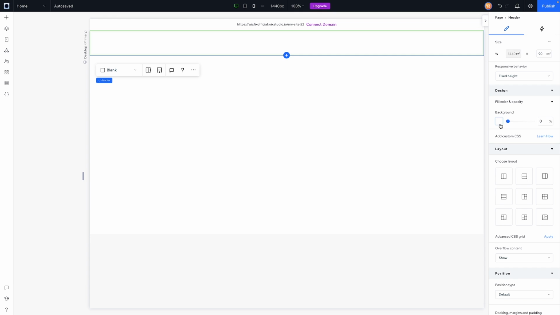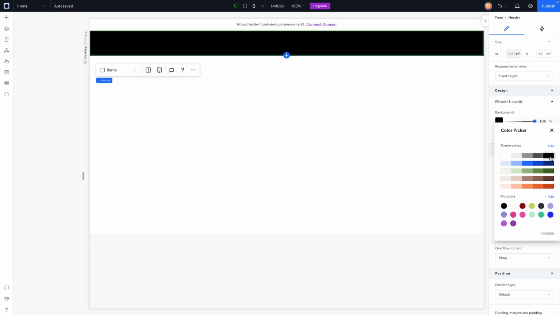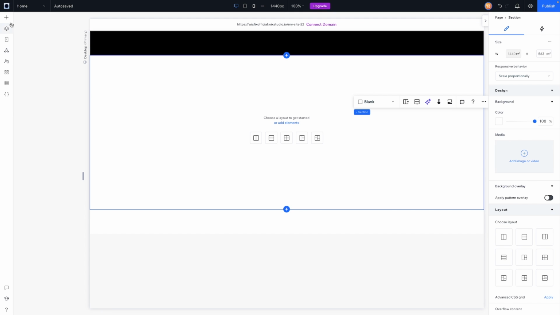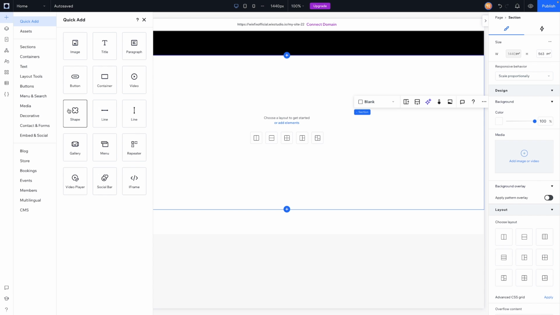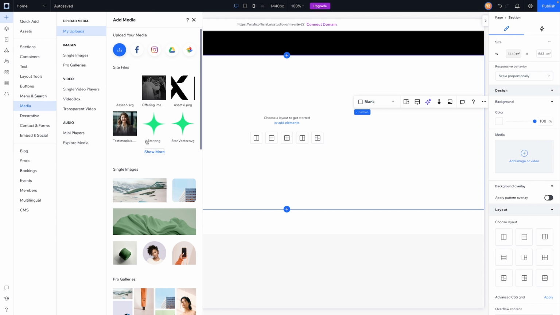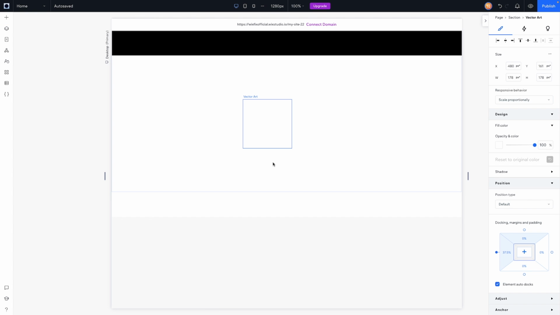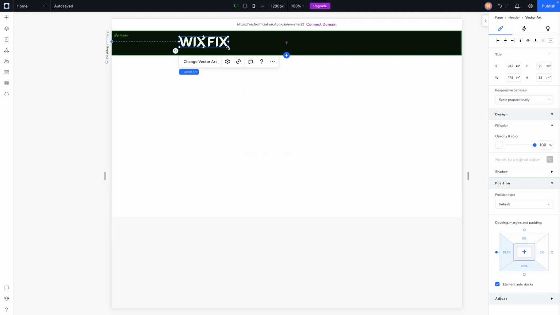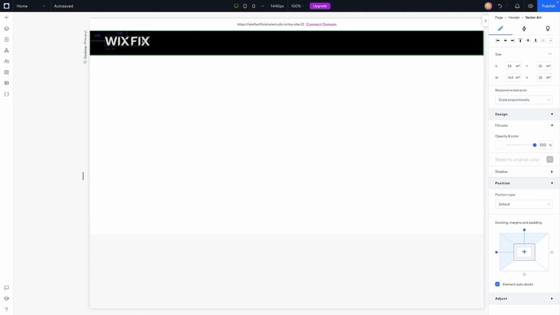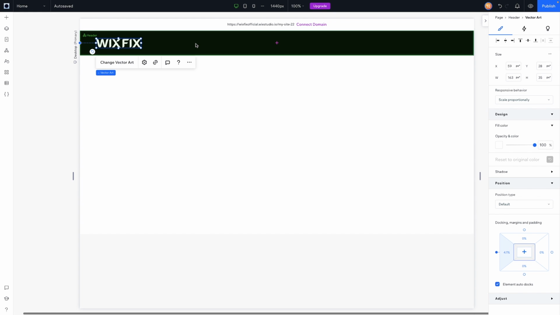So the first thing I'm going to do is set the background to black. Then I want to add the logo, and for the logo I'm just going to use the Wix Fix logo. So we'll just add this here. Perfect. And let's resize it a little bit. I want to put it right about here. Let's do like 4% away from the side that it's docked on.